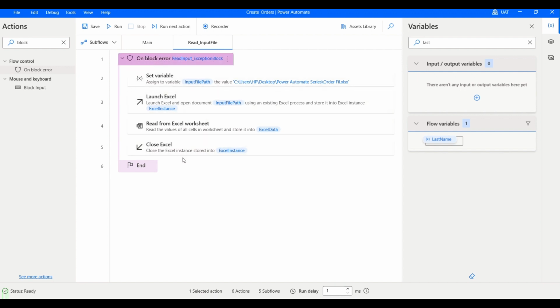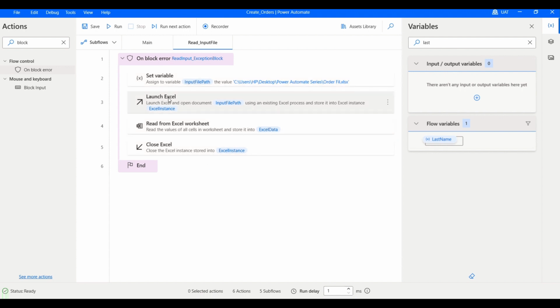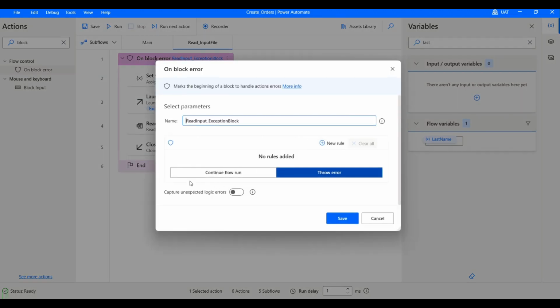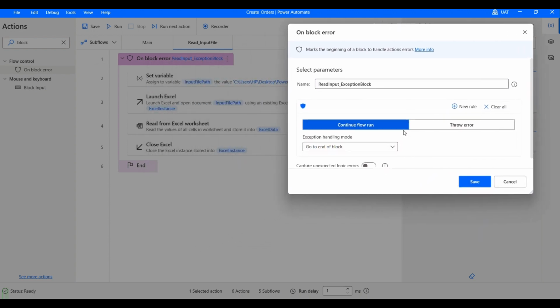Whenever any stage under this block throws an exception, it will be caught by this block and this block will be executed. Inside this block we have a different set of actions. If the exception is caught by this block and you want to go to the end of the block, it will come directly to the end and will not execute any action. If you want to perform the next action, let's say it fails on Launch Excel, then it will go to the next action. Repeat action will repeat the action once.